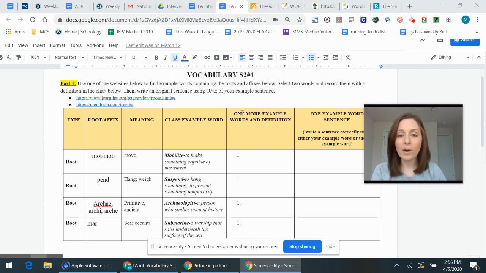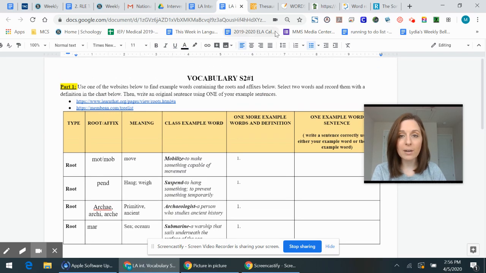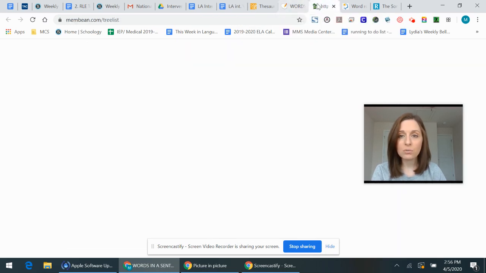So what you do on part one is you must find one more example word and a definition, a word that has mot or mob in it that has to do with movement. So we're going to use these websites up here. You can either use learnthat.org or you can use membean.com. So let me show you.